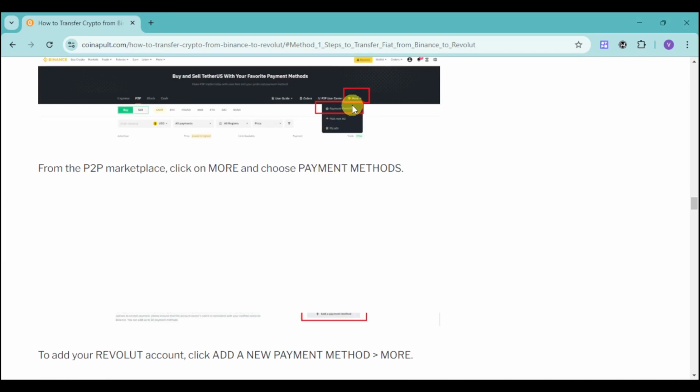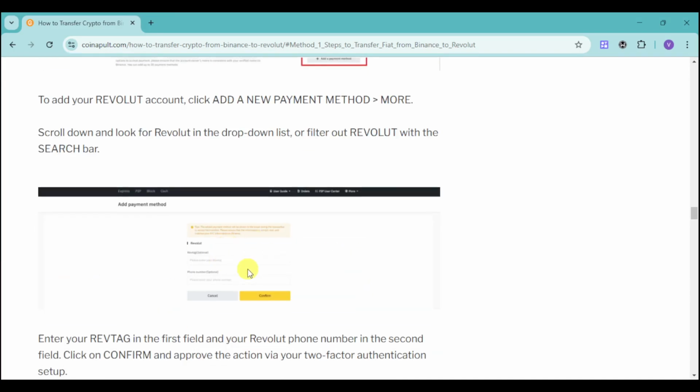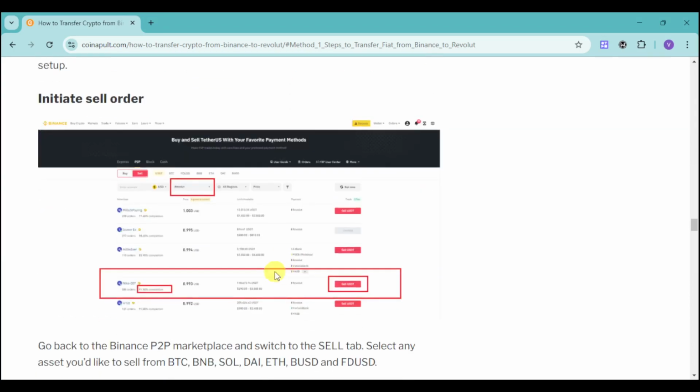And then after that, click on payment methods and then add a payment method for that. And then input right here your actual Rev tag and then click on confirm once you're done, and initiate the sell order right here and click on sell USD.